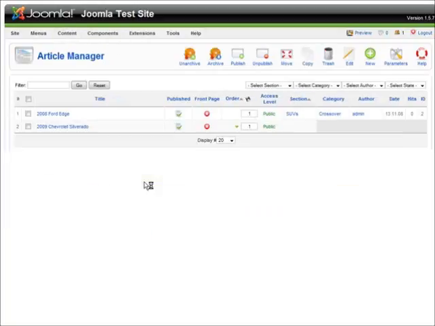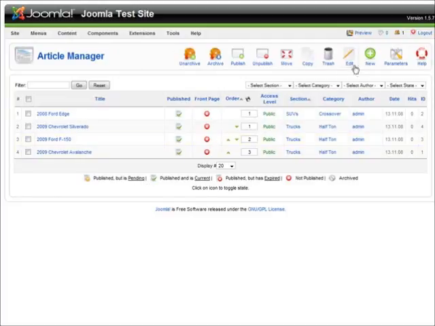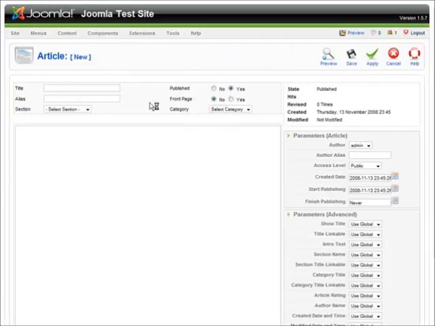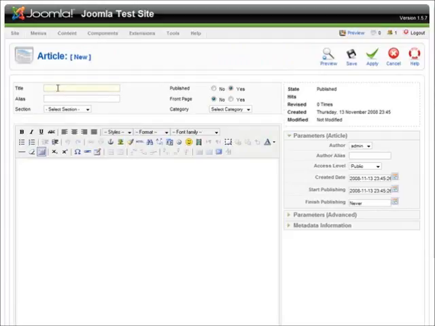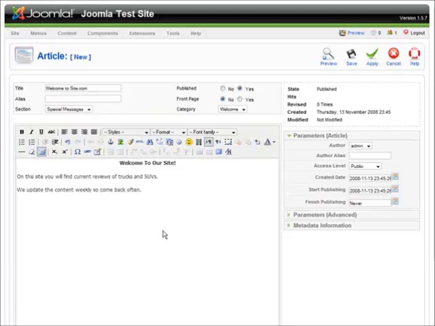So we'll go to the article manager, and then we'll create our welcome article. Welcome to, let's say, whatever your site is, whatever you want to put here is fine. Now our section is going to be special messages. Our category is welcome. And we just put our welcome message in here. Okay, so there's a quick example. Now, click yes to put this on the front page, and then we'll click save.